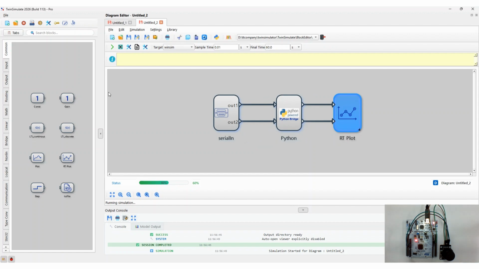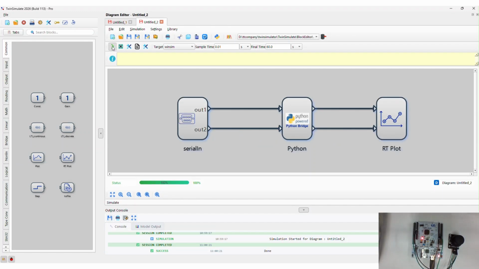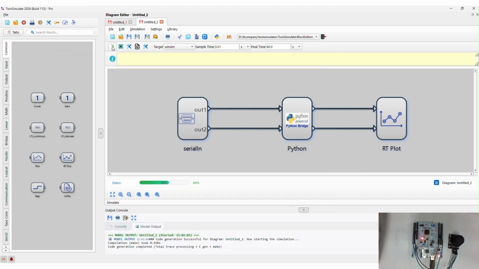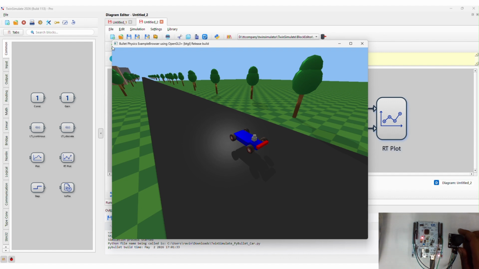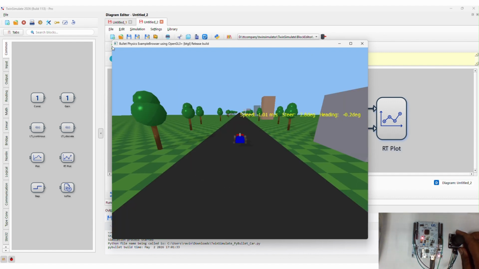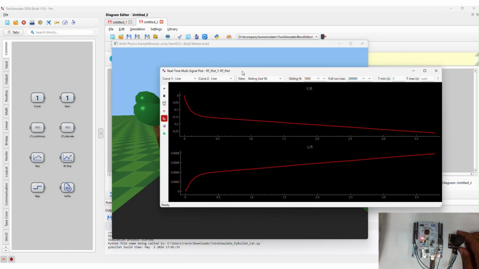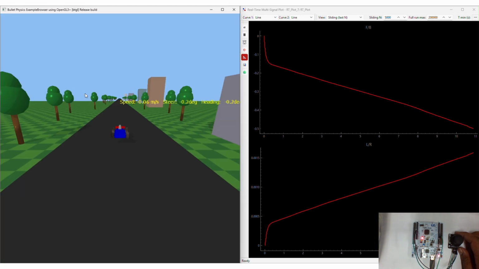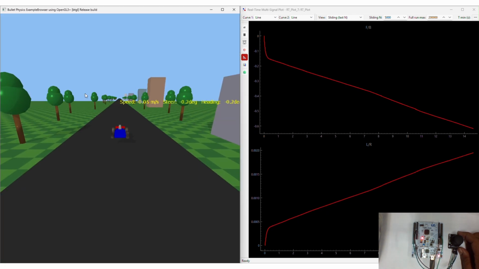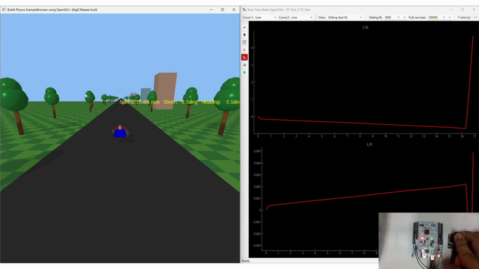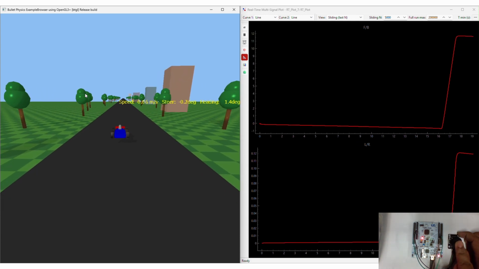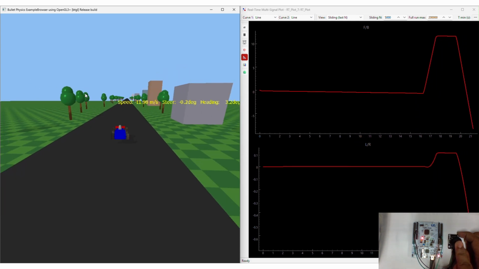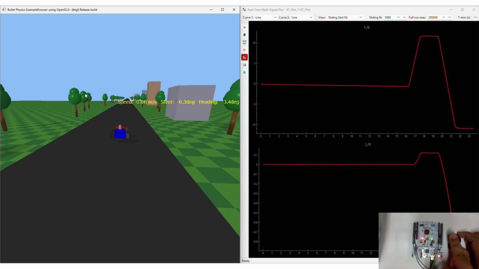TwinSimulate will automatically launch the interactive 3D PyBullet physics environment alongside your real-time signal plot window. Now move the joystick. As the joystick is moved forward and backward, the speed of the virtual car changes accordingly. Moving the joystick left and right controls the steering of the virtual car.